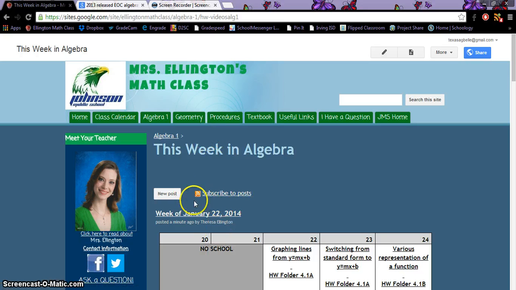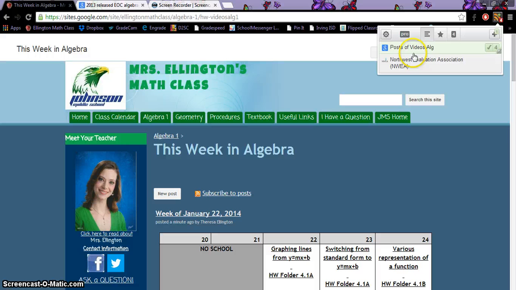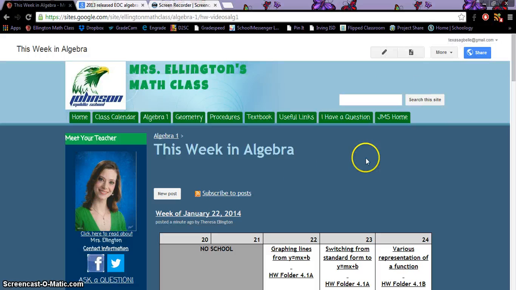And this subscribe to posts, by doing it this way, allows parents to actually subscribe through their RSS feed, which you can see up here. I have 4 new things in my RSS feed that have updated. So when I click that, you can actually see it's the stuff I'm doing on my website. If you don't know anything about RSS feeds, that's a whole other lesson.